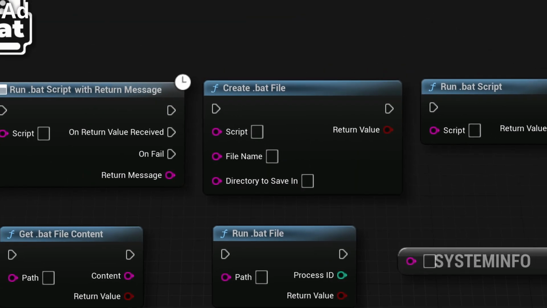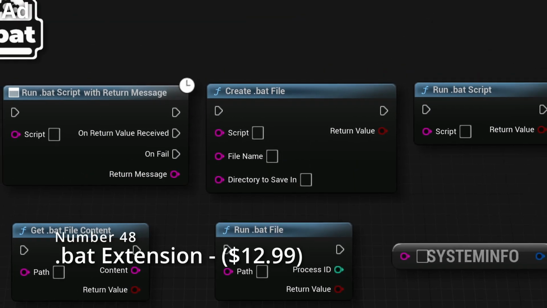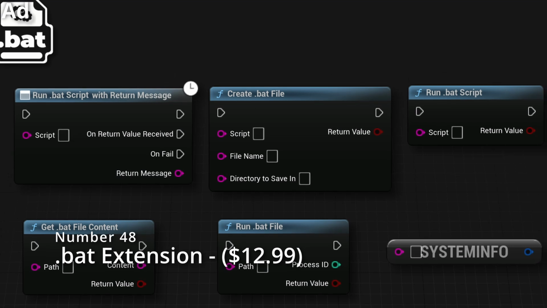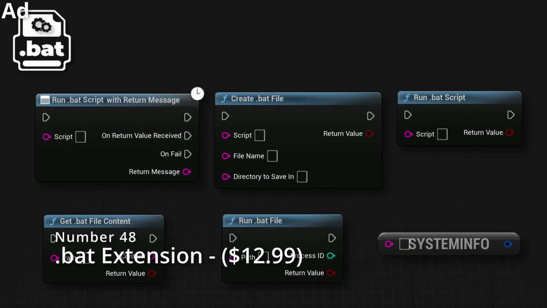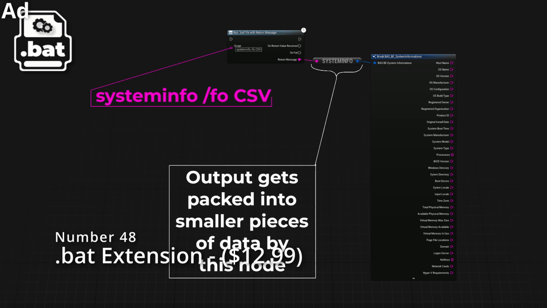Implement batch codes with Number 48. .bat extension. This plugin, also developed by myself, allows you to either launch .bat script files or launch scripts directly in the engine, allowing you to get return results at runtime. It is very useful and the easiest way to implement plenty of custom but also complex logic.